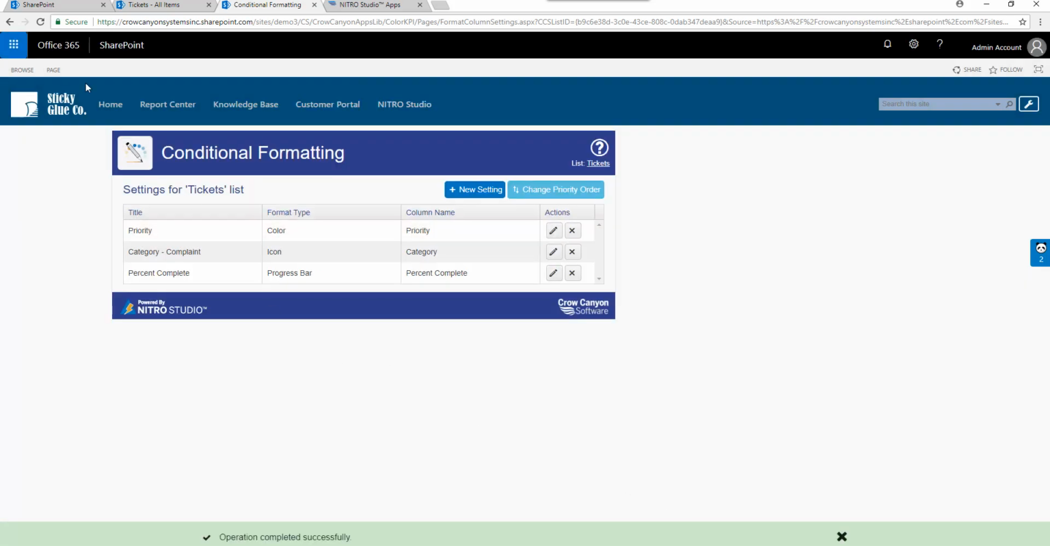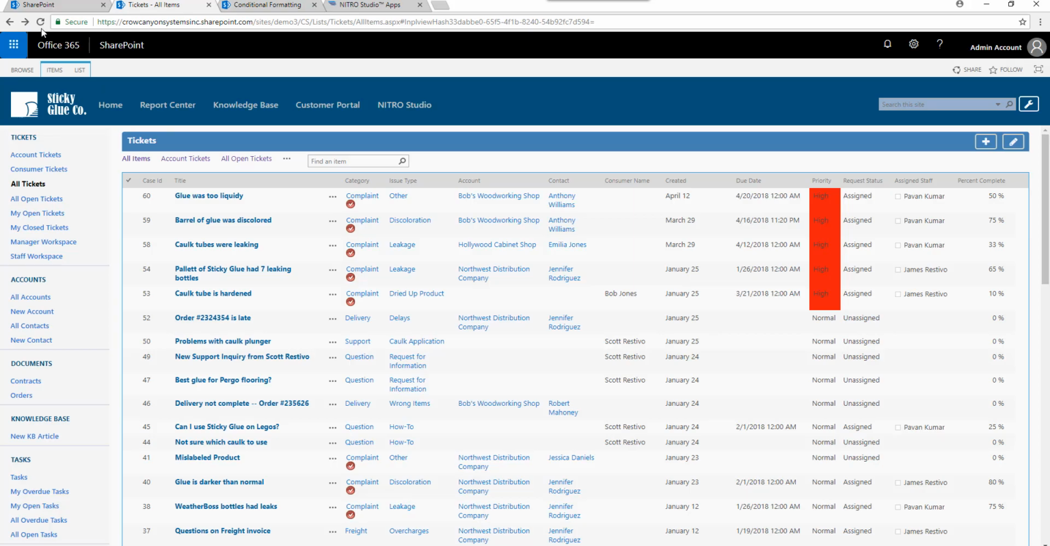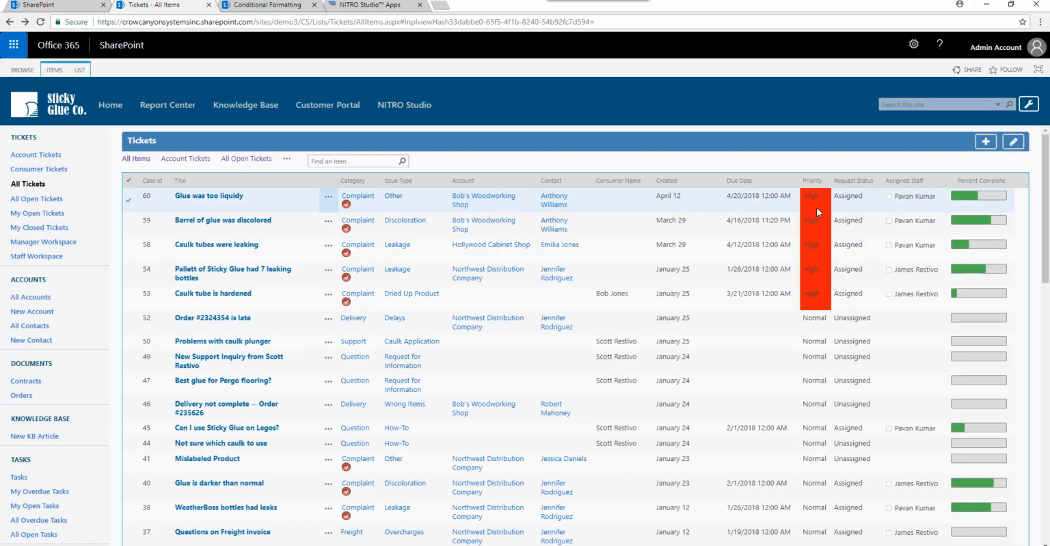We go back to our tickets list and we refresh, and now we can see that percent complete has a progress bar. This one's 50%, this one's 75. Notice how it lights up, it shows you the number. This one is 65, and so on. You can see these are unassigned, so they have 0%. So now we have three variations of the conditional formatting.